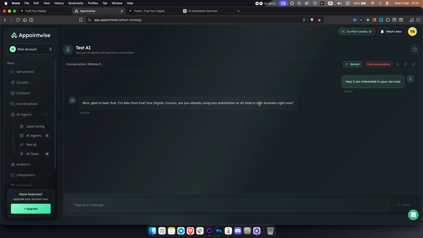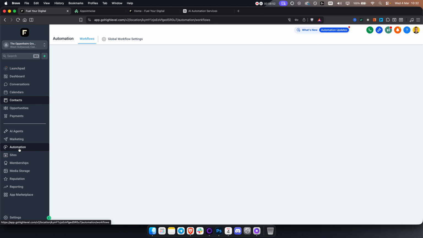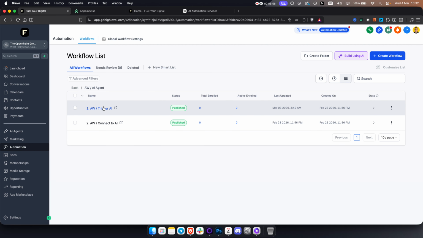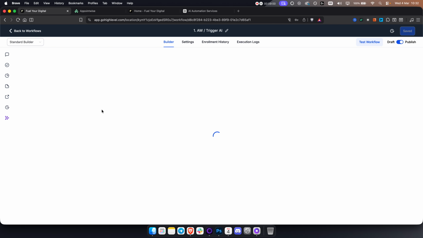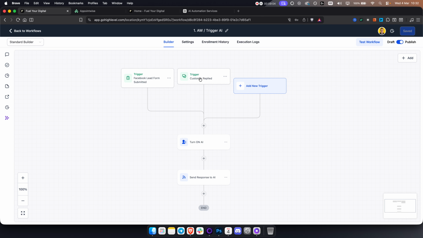Now from there, what will happen is you need to go to the next step, which is launching this in Go High Level. Now, how to launch this in Go High Level? Go to your sub account, go to your automations, and then go to your AI agent and go to your trigger AI. Now in here, I have a couple of triggers, as you can see. Now I only want one trigger here. And for one trigger, I will show you how to do this.